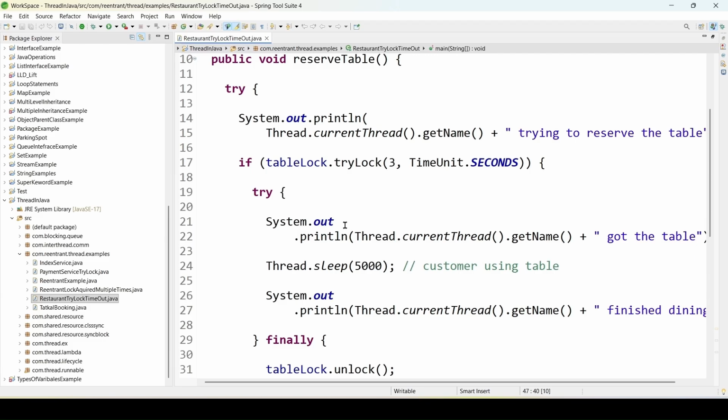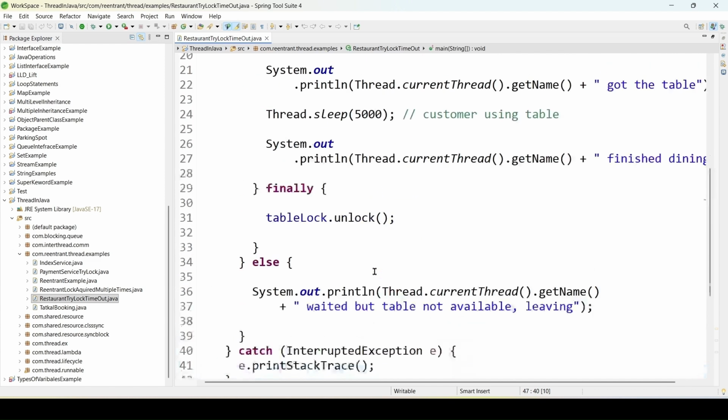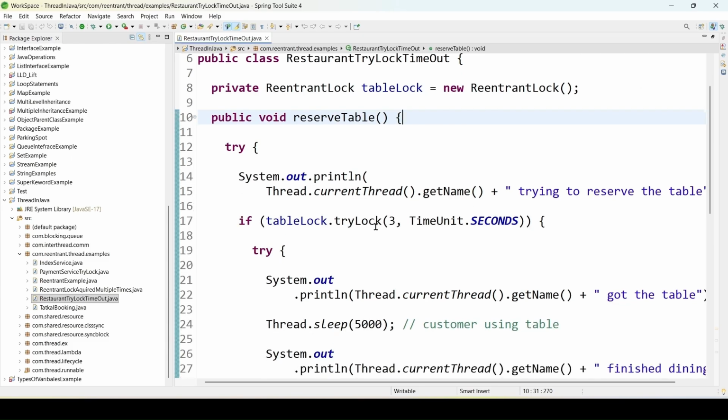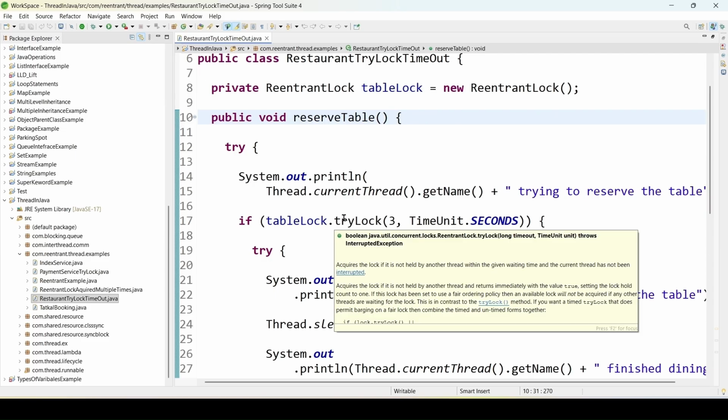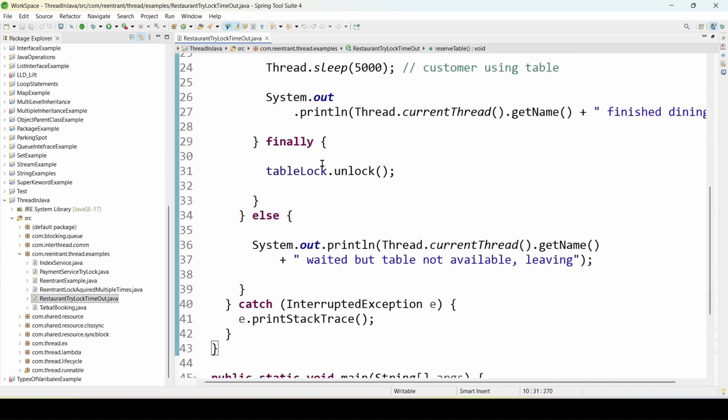Now he will start having the food. So it will take some time, because of which there is a sleep of 5 seconds here. In between, customer 2 also comes and tries to execute the same method. Now we will get the statement saying that customer 2 is trying to reserve the table, but that table is acquired by customer 1, because of which customer 2 has to wait for 3 seconds. So even after waiting for the 3 seconds, if the lock is not available, then the customer is going to leave. So we are going to get this line in the console.